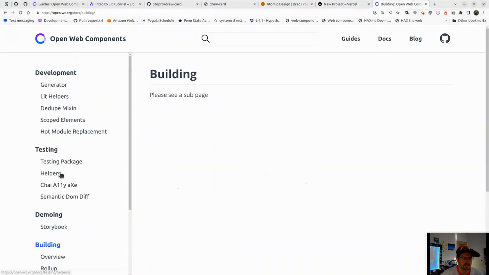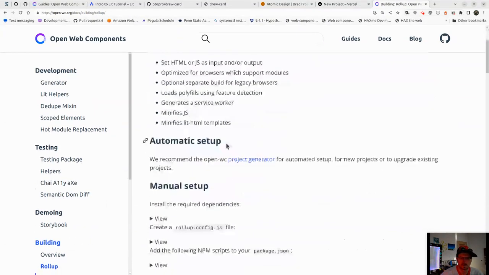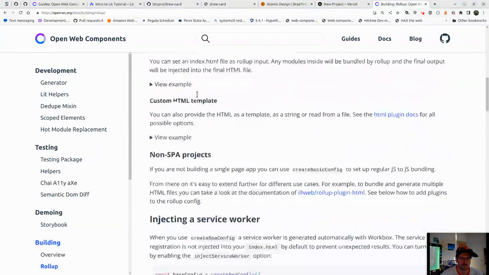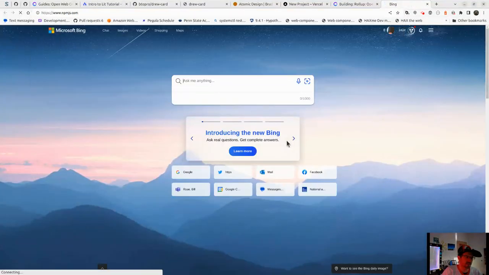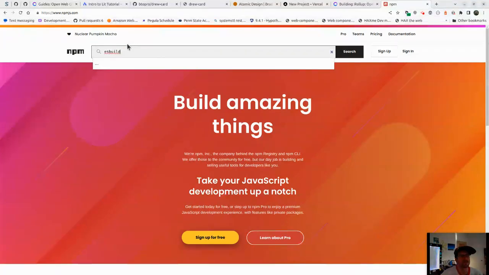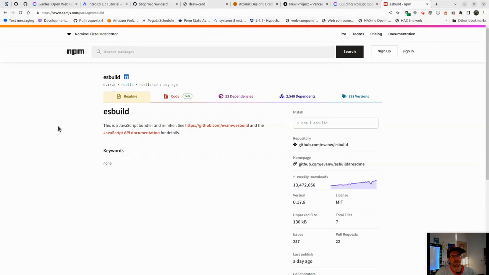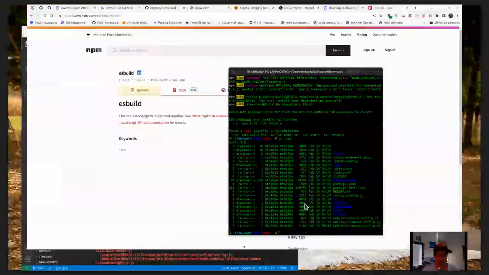Building. See a subpage overview. Rollup project generator. Input. npmjs.com. Search package esbuild. Okay, esbuild lives there. I don't know why mine does not have esbuild built in.